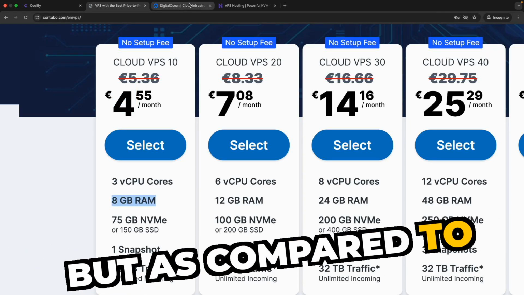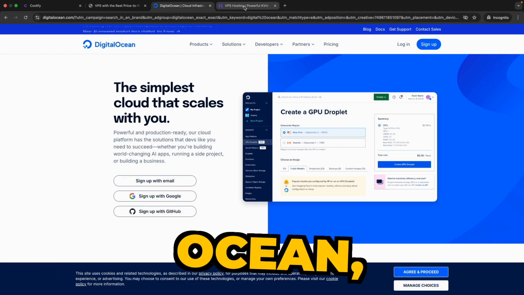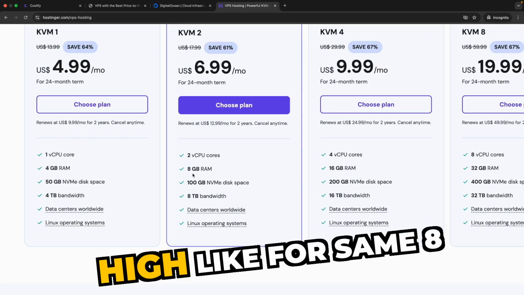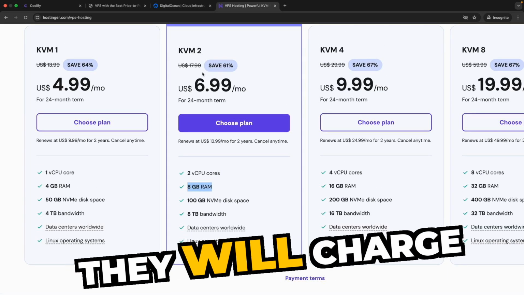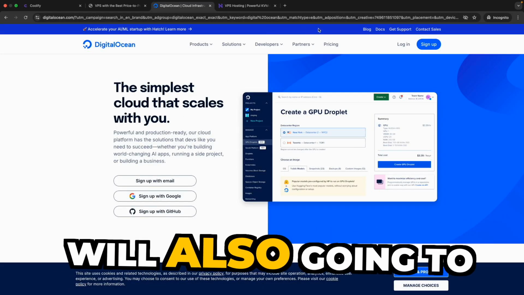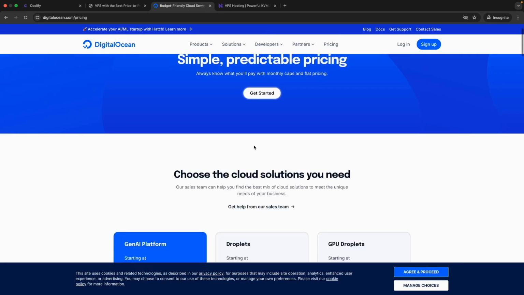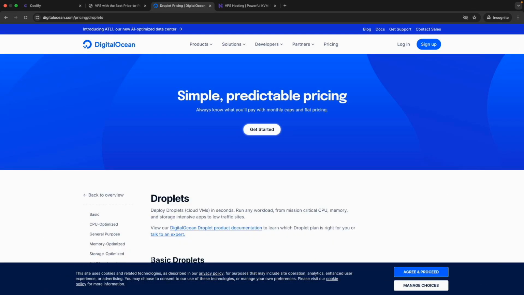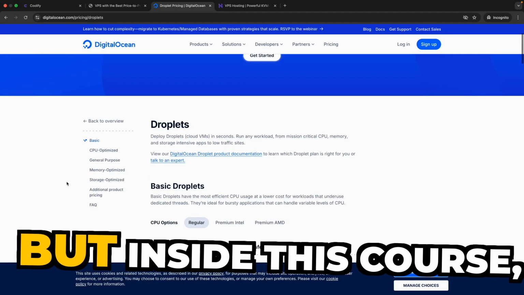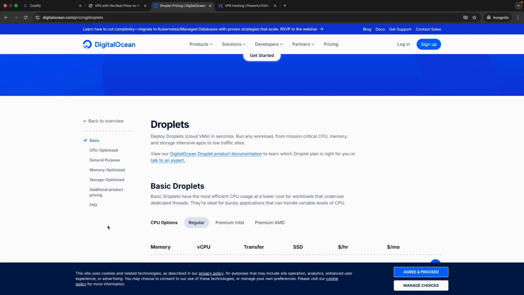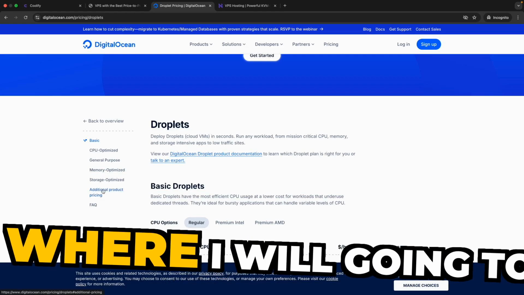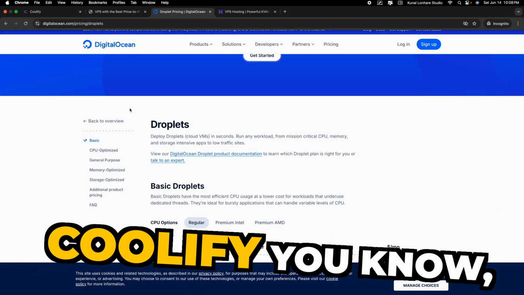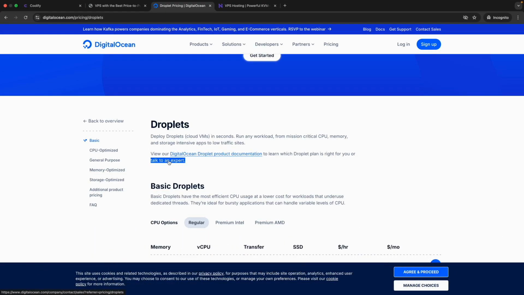Compared to competitors like DigitalOcean, Vultr, or Hostinger, they all charge very high. For the same 8 GB of RAM they will charge $7, and DigitalOcean will also charge a very high price. So this is the problem with the competitors, but inside this course I will make the task very easy for you, and teach you how to get Coolify without any struggle.